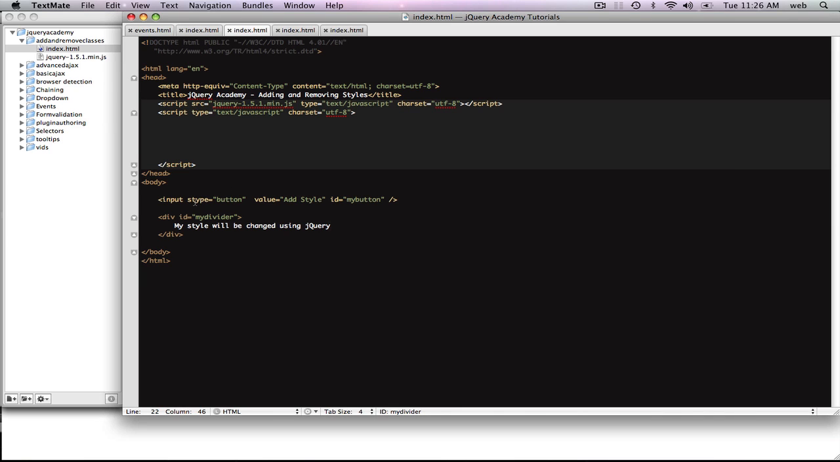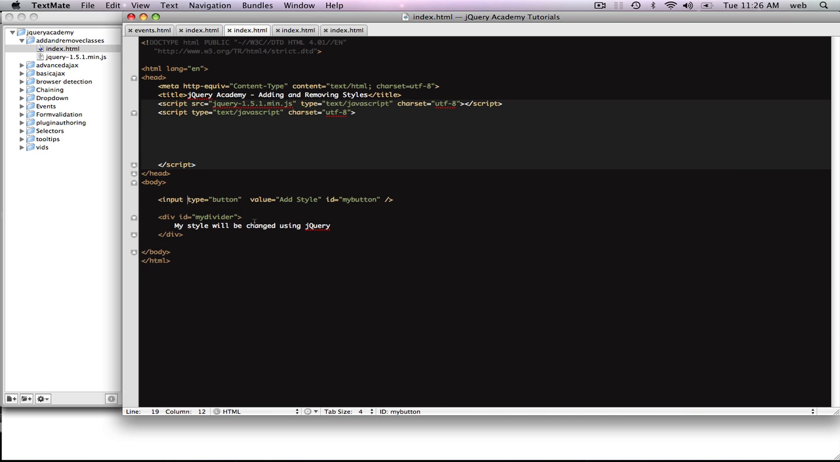I've got the page loaded here, so I'm going to refresh that. See what we have. Oh, my bad. I have a typo here. And it basically was a button and our divider containing our string of text. So what we want to do is, using jQuery, add a nice looking style to this divider on the click of this button.